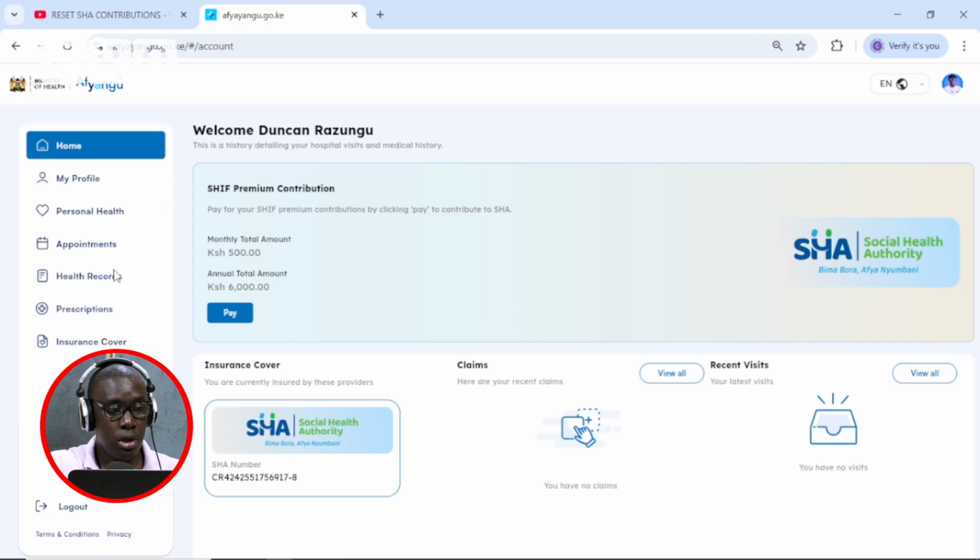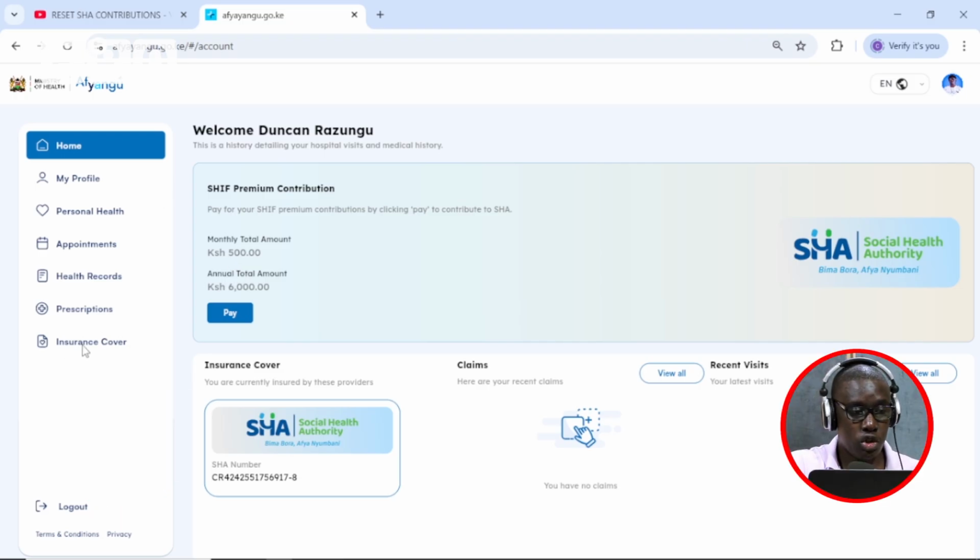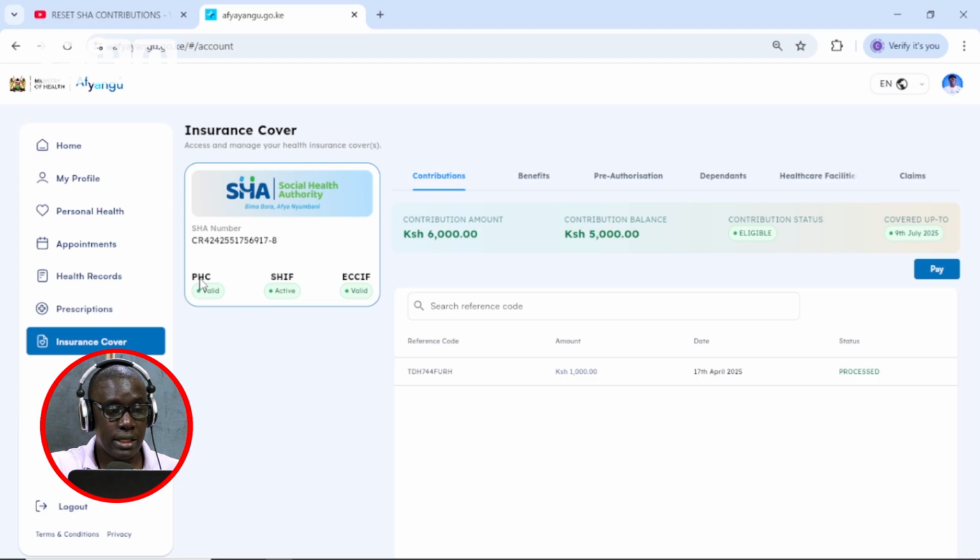I want you to scroll and click on insurance cover. And here you can see PHC is valid and SHIF is active. And from there, here is the contribution amount, that is per year. And here is the contribution balance. And the contribution status is eligible, covered up to, in this case, the 9th of July 2025.